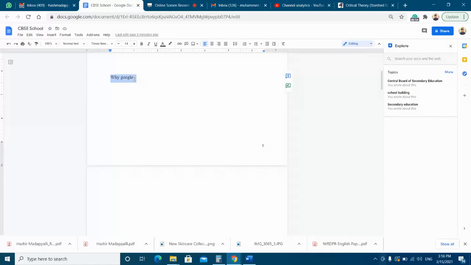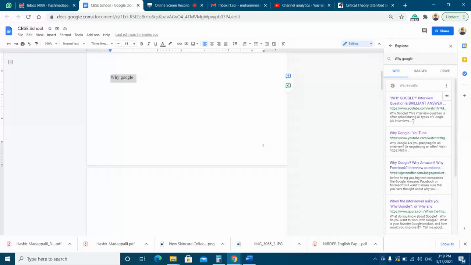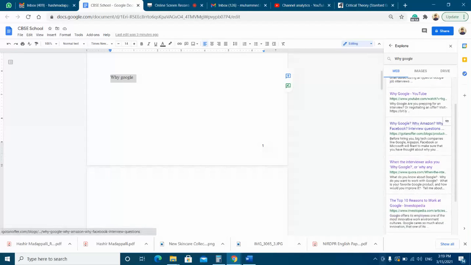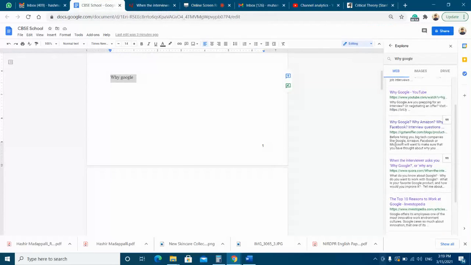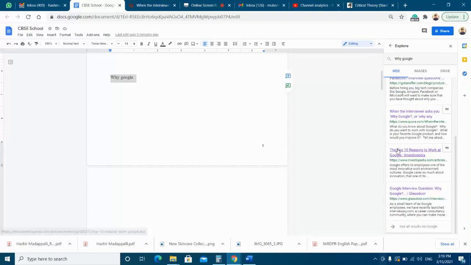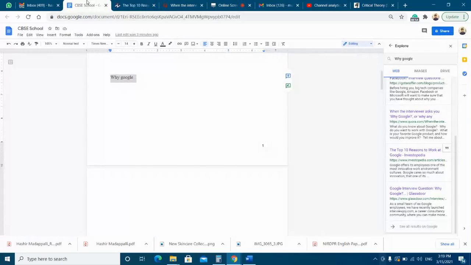Here, search for what you want to search. For example, why Google? Just search for it. Here you will get the results. If you want to read more, just click here. Read. Come back to Google Docs. If you want to read more, just click on the link. Read. Come back to Google Docs.